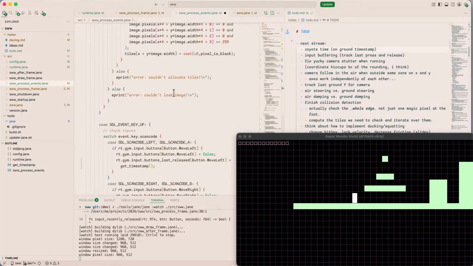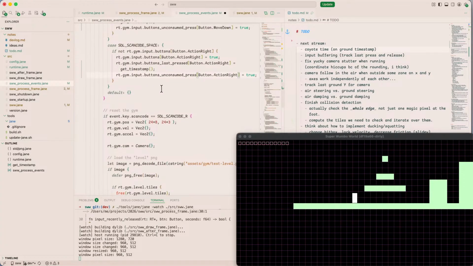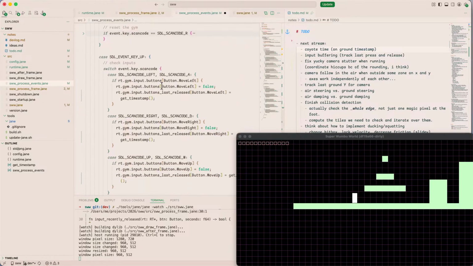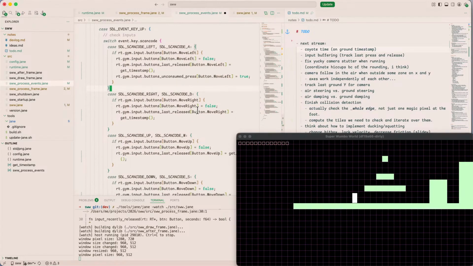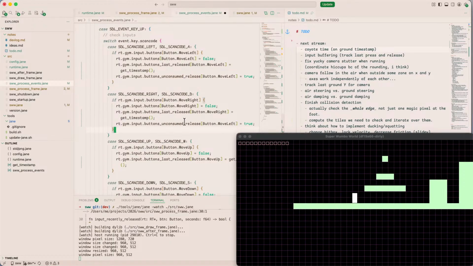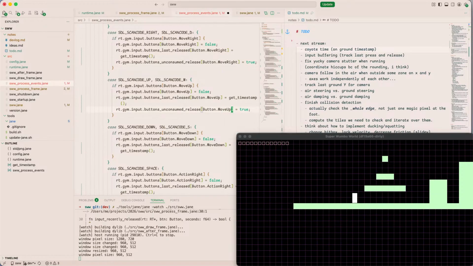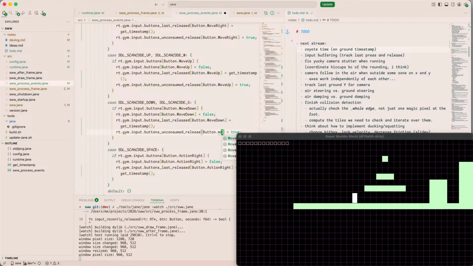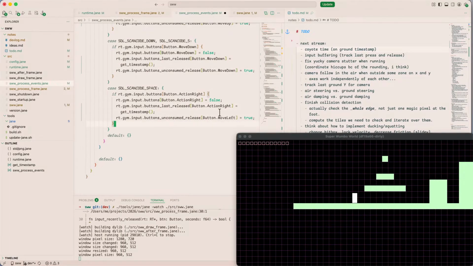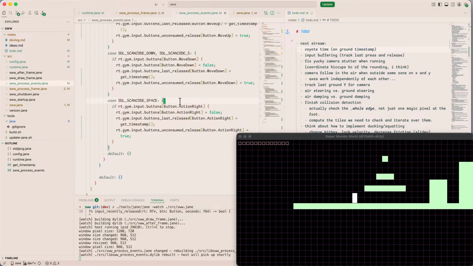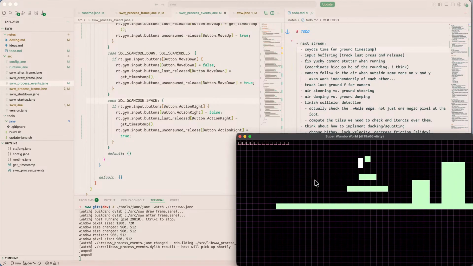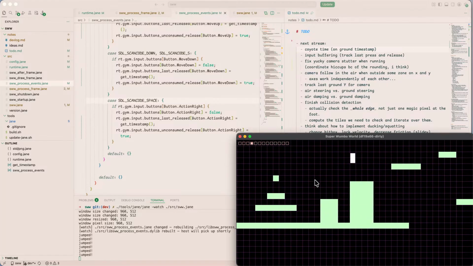Okay, so there's that. And then, oh wait a second, we need to close that. We're not using that. Okay. Move left. Unconsumed release. Spelled correctly this time. Move right. Move up. Riveting stuff, I know. But I have to stream these parts so that later, when there's really cool stuff going on, people can go back and watch this and say, wow. Alright, so there's that. And now, through the magic of 50 millisecond live coding, we can jump.